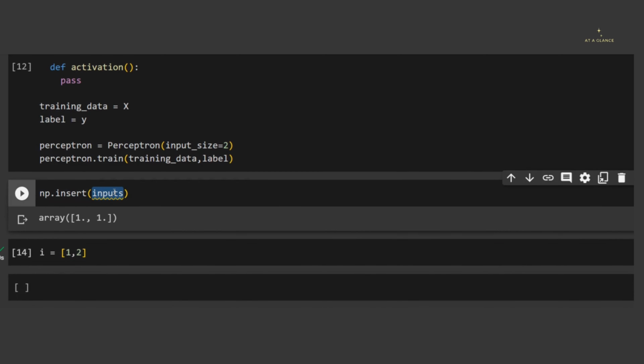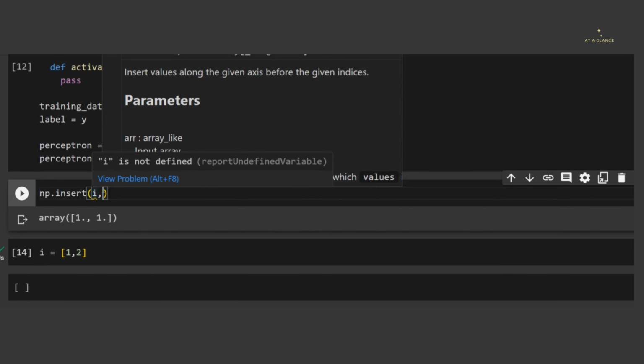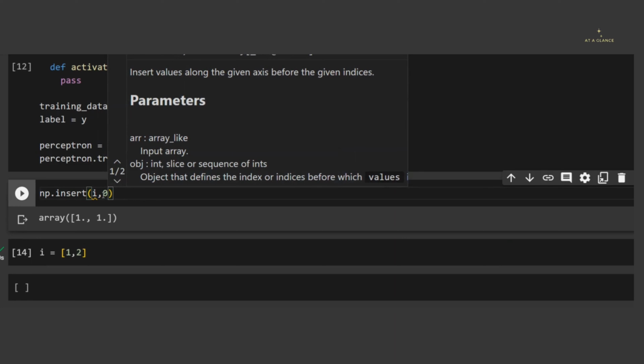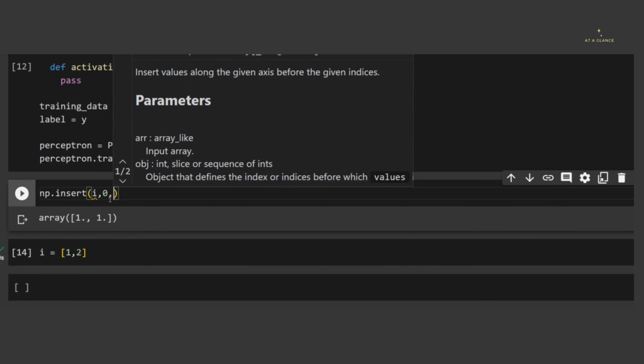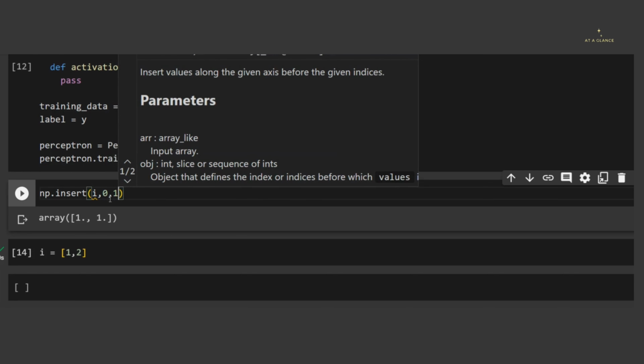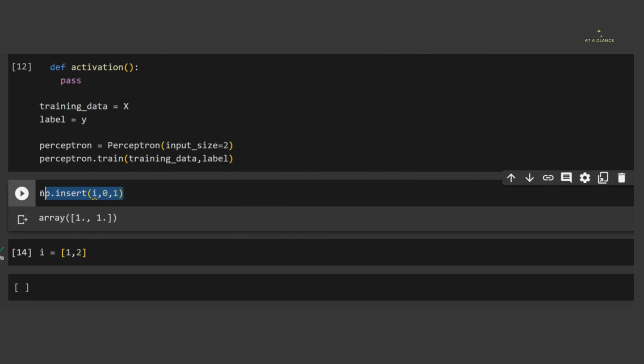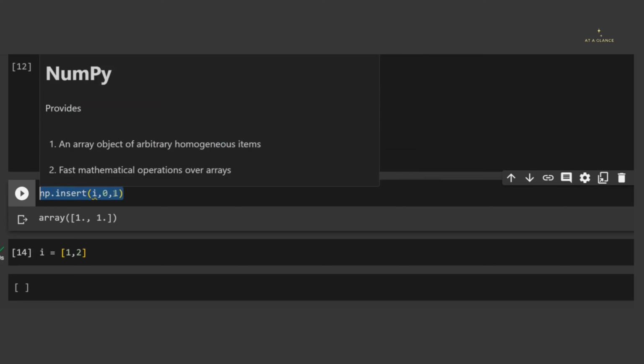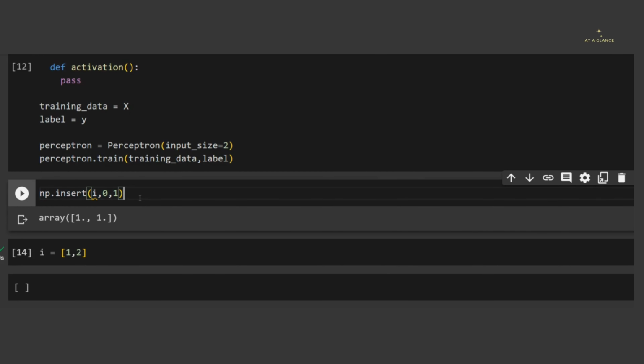So here let's say we have an array of 1 and 2 and we have stored it in the variable i. If we want to insert the value 1 at index 0, we can write it in this manner: np.insert(i, 0, 1). So here the value 1 will be inserted at the location 0. Let's execute this cell and see the results. So here you can see at index 0 the value 1 is inserted.